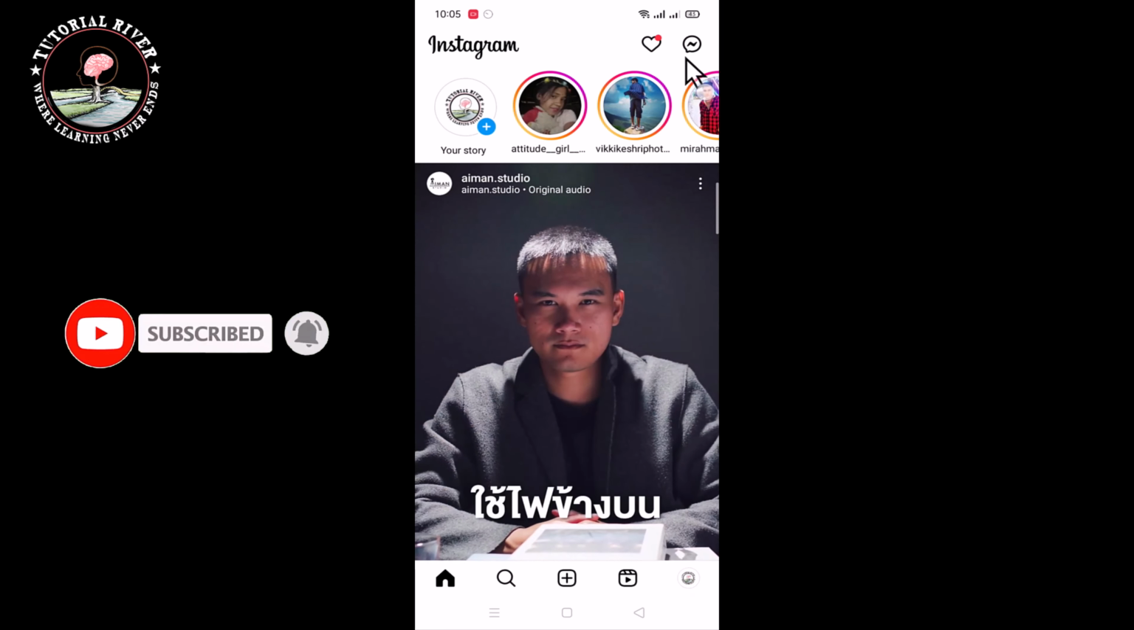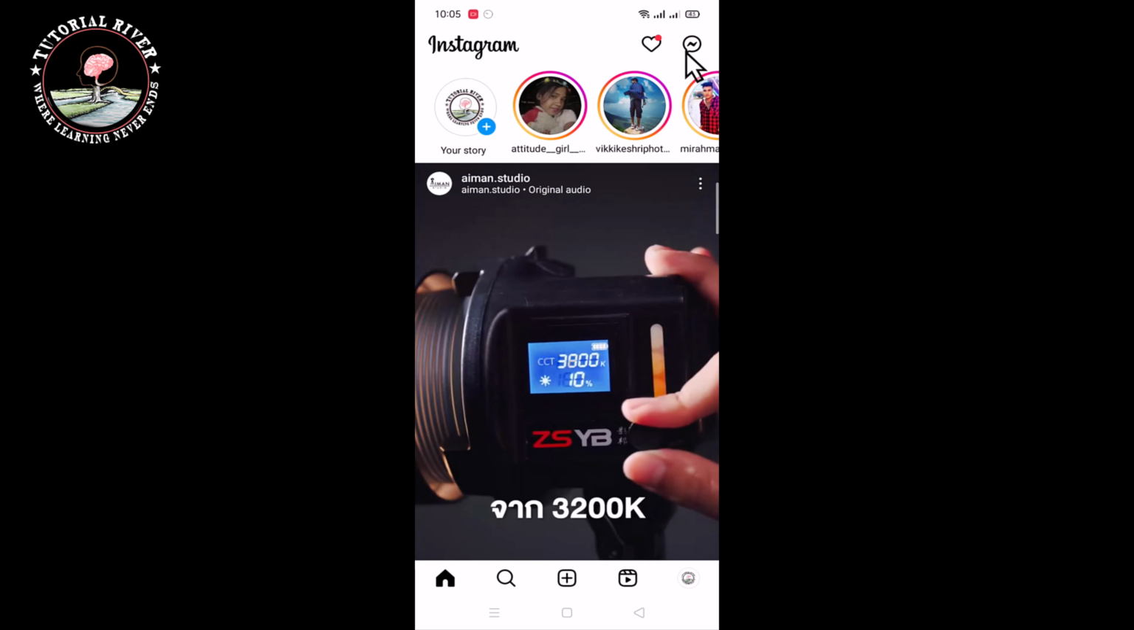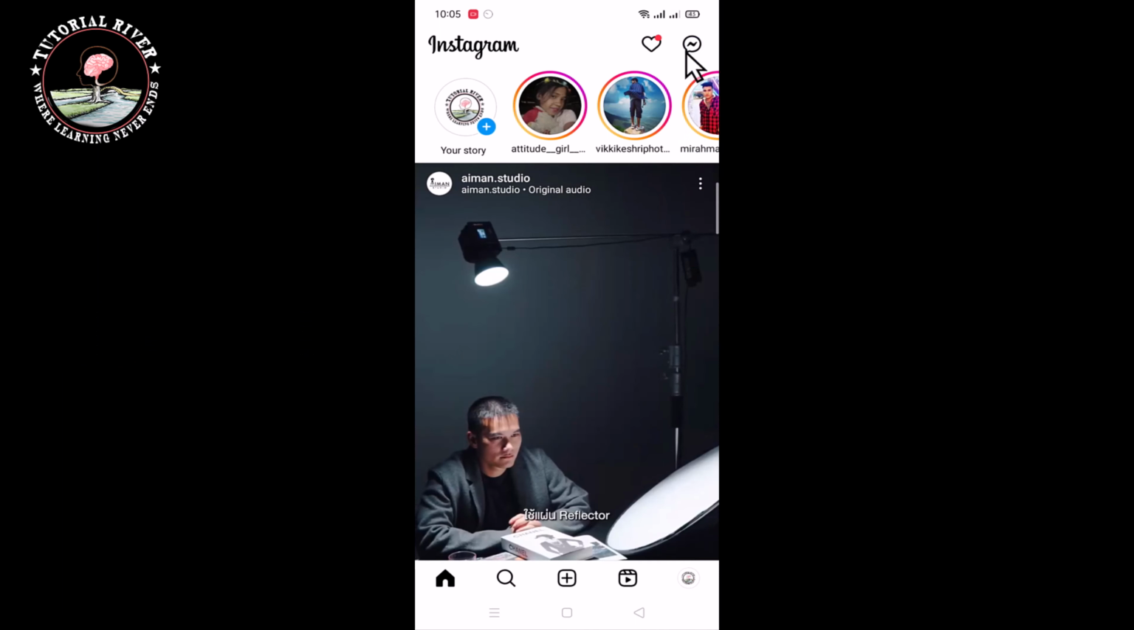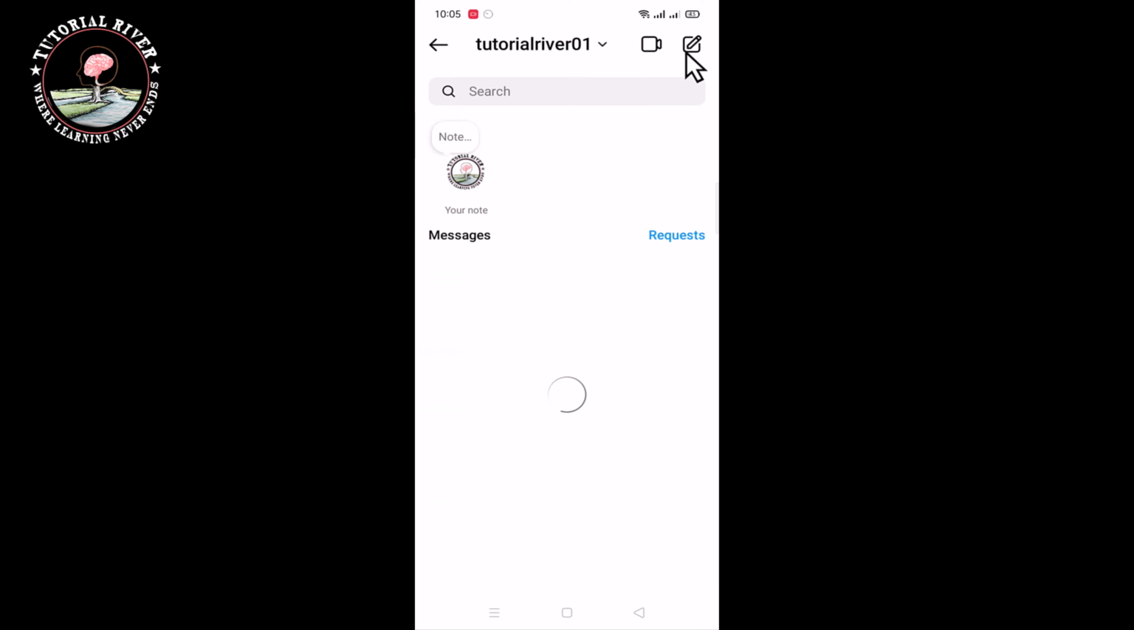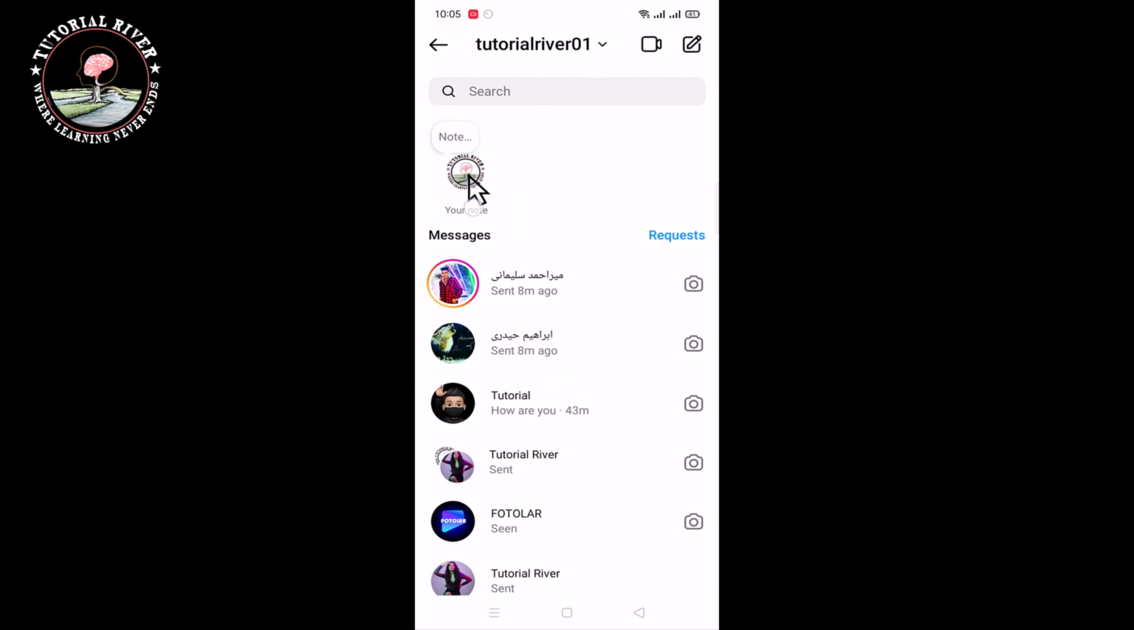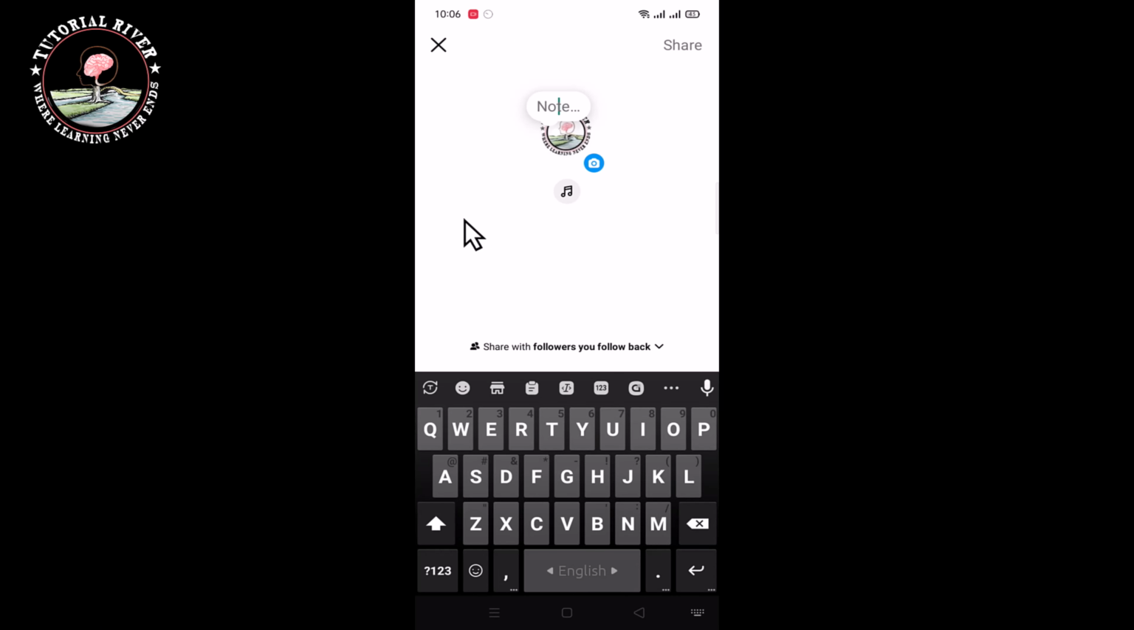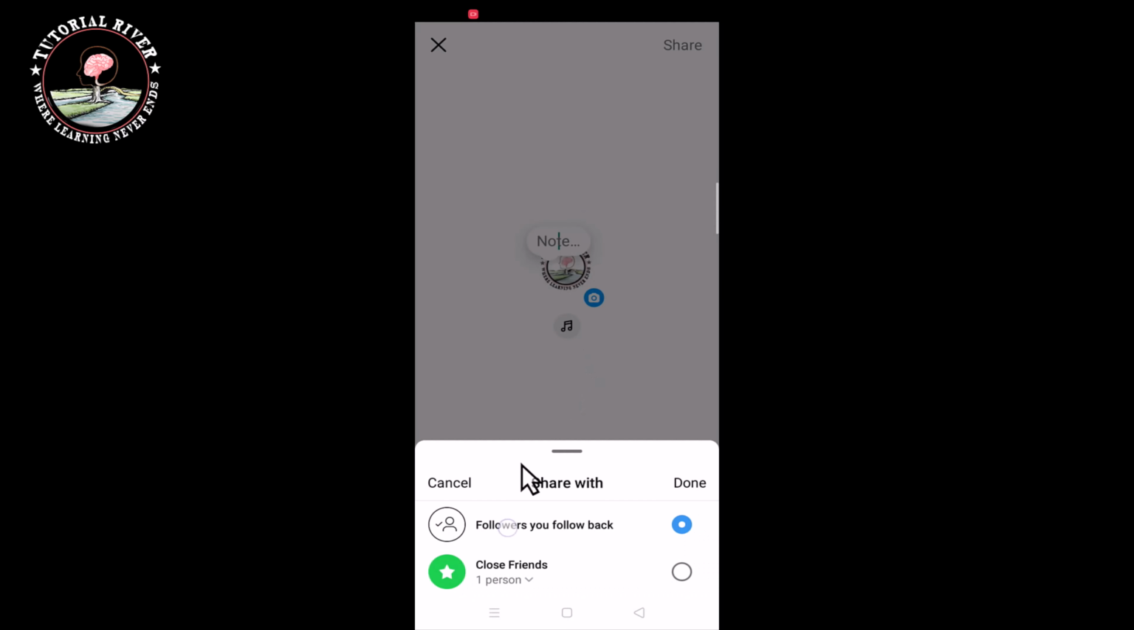Look at the right side, tap on the message icon. Now you'll see the note option. Simply click on the note. Click here. Now you'll see two options. Select the second option, close friends.